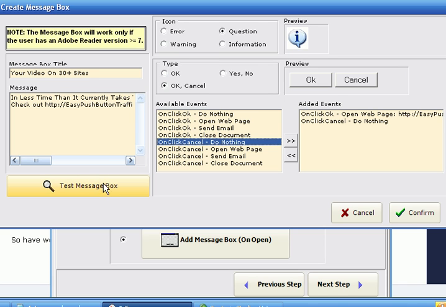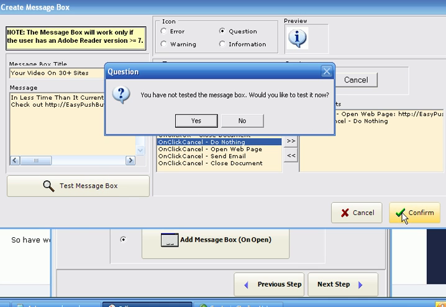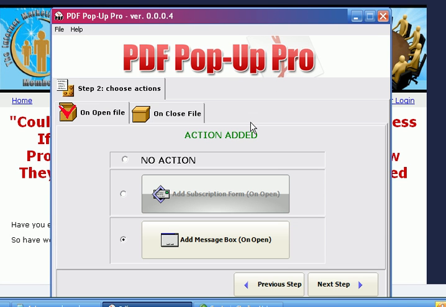And I could test this if I wanted to, but I don't need to. I know it works. I've played with the software long enough. So I'm going to click confirm there. And it tells me I haven't tested the message, but I'd like to test it now. I don't want to test it right now because I'm going to show you that it works. So it shows me that I have an on open action already set.